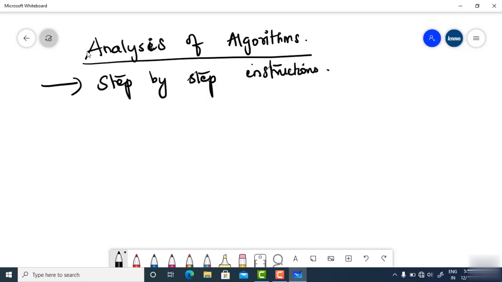It always answers some question, guys. For example, how to make pasta, how to make bread toast, right? These are questions where you can give step-by-step answers. Step 1, do this stuff. Step 2, do this stuff, like that. Algorithm works very similar to that. An algorithm is nothing but step-by-step instructions which will do a particular task.